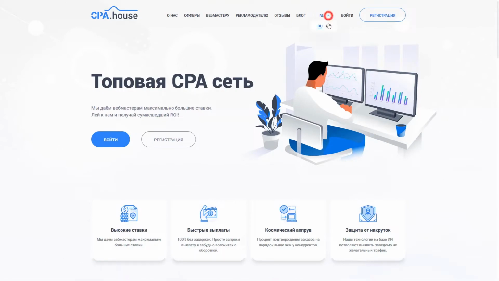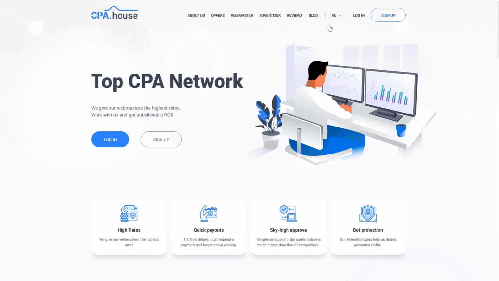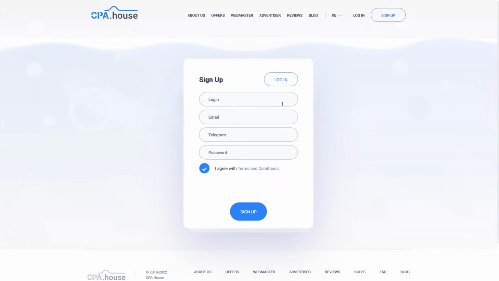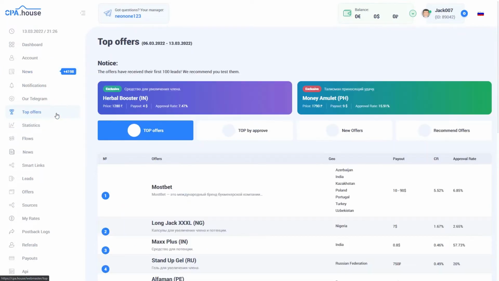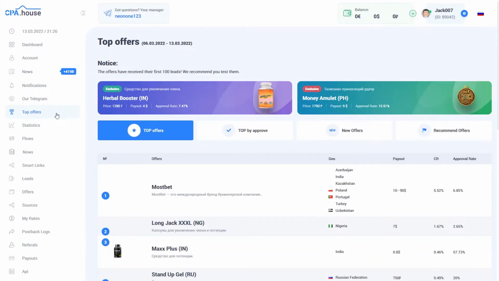This website can be easily translated into English, so let's do that now. Okay, so what should you do here? Of course, you want to make an account. Once you have logged in, you will see the news and offers. What we are looking for is the category top offers on the left side of the screen.